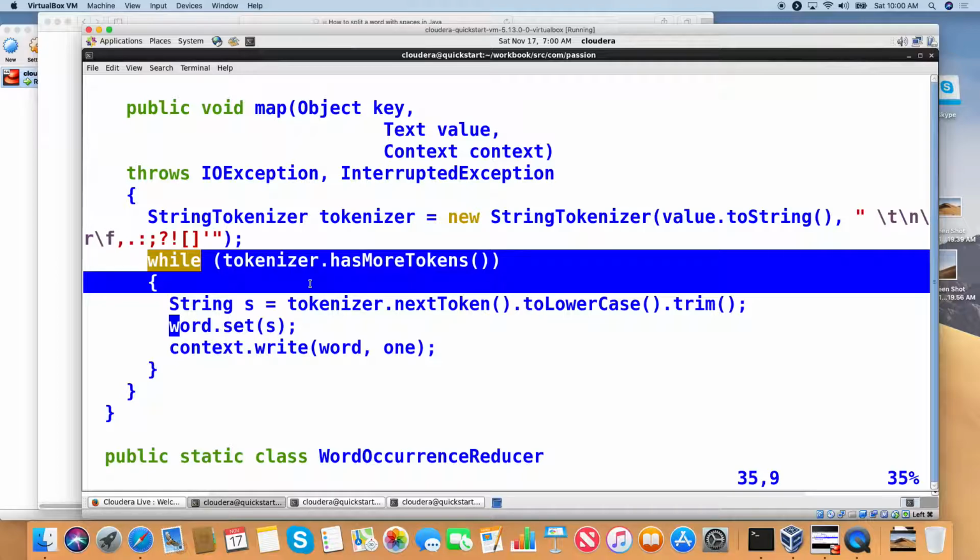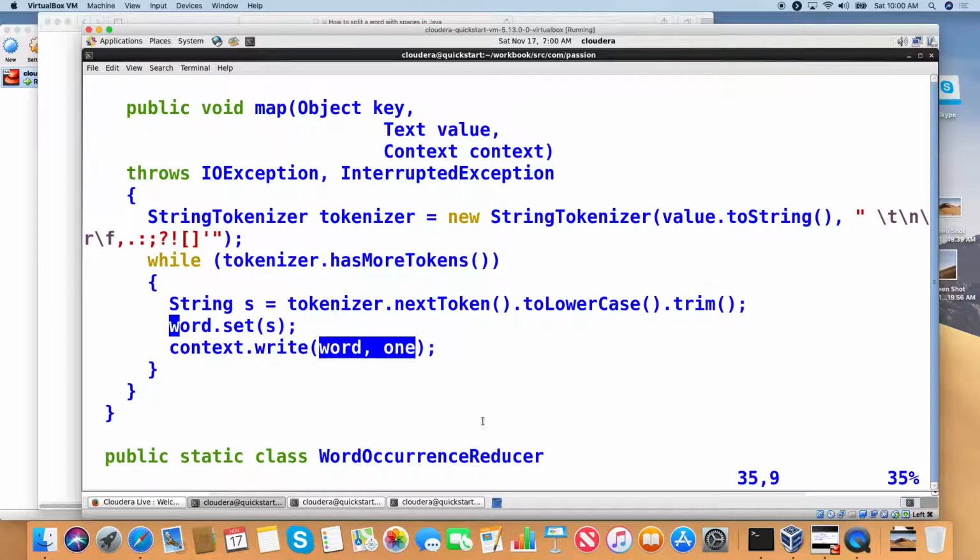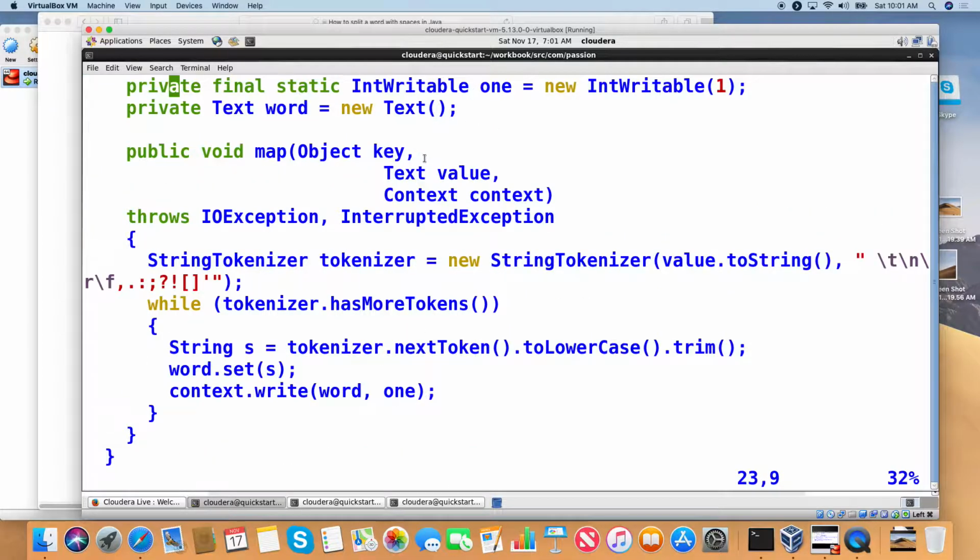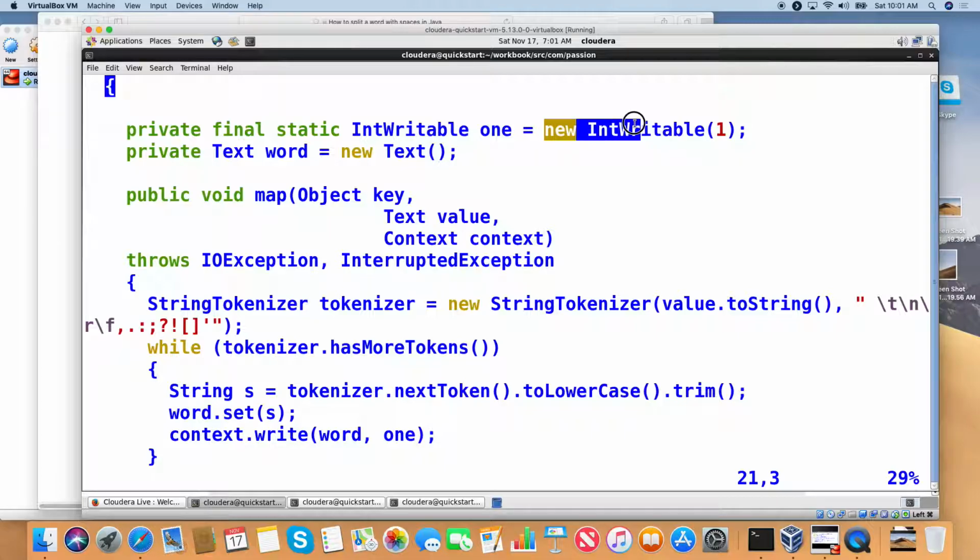Now, what is Shashi going to do? She is going to put it in a context. Context is an internal object. And then you are going to tell it ABC, comma 1. Look at that. And what is that 1? That 1 is nothing but the number 1. Why am I not writing 1 directly?